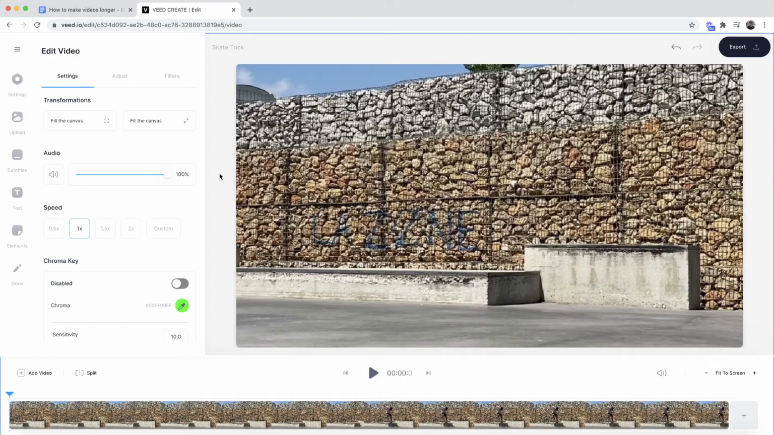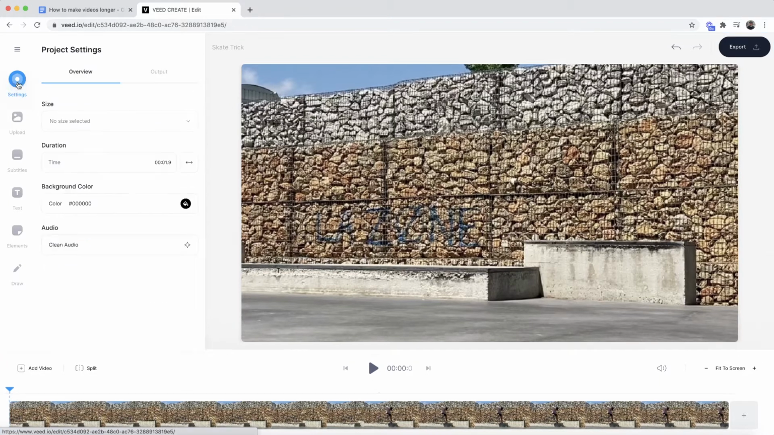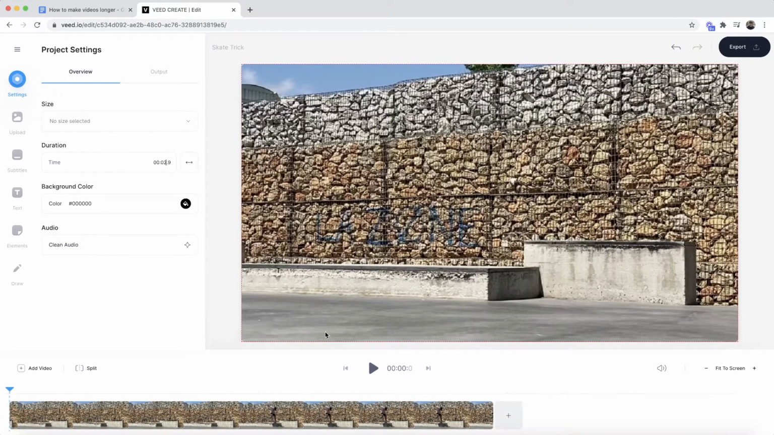The fourth way to make your video longer is to add an intro or an outro. Again, this is very simple to do within VEED, and for our intro, what I'm going to do is add a little bit of text. So first, under the settings tab, I'm going to increase the duration of the video. So let's say I want my intro to be 1 second. I'm going to increase my video length by 1 second.